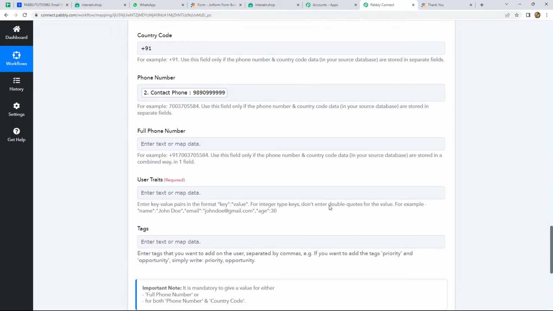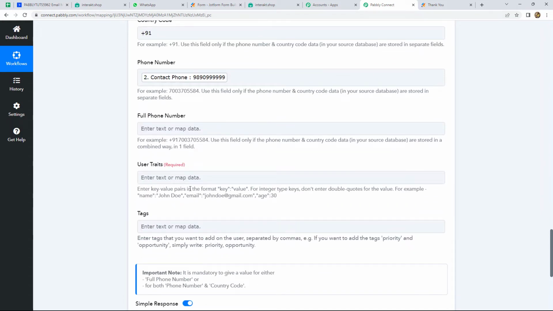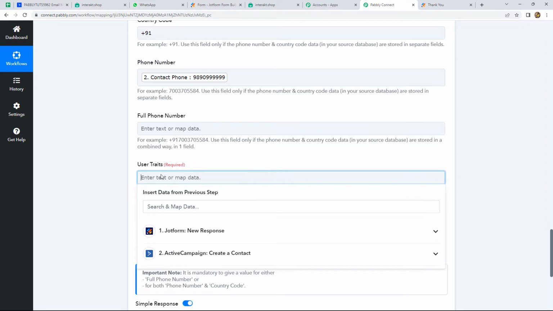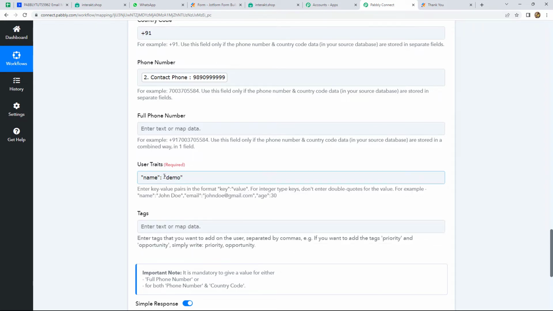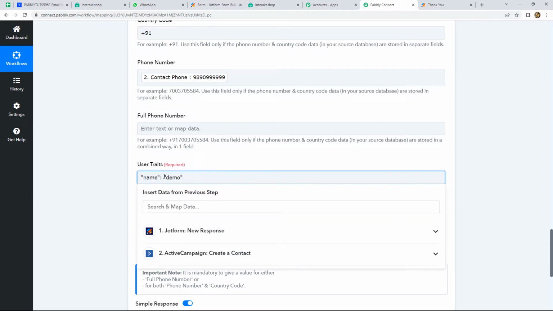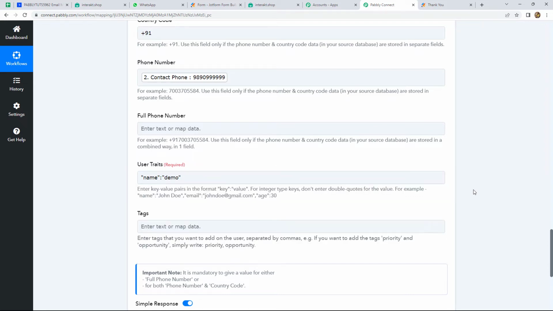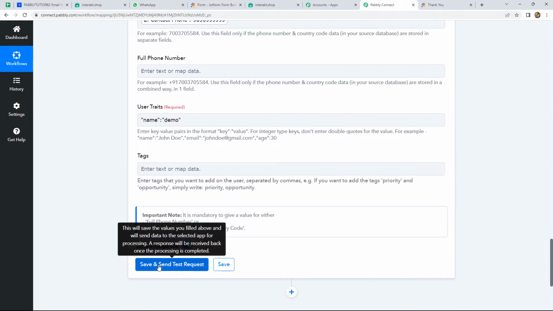Okay. Now we have to give the user trait. We have to provide the user trait in key and value format in this way, and we have to use this format only. So let's give the user trait as double quotes name double quotes colon, and then the name is demo, in double quotes. I think we are not required to use the space also, so let's backspace this. Done. And now we have to simply click on save and send test request.